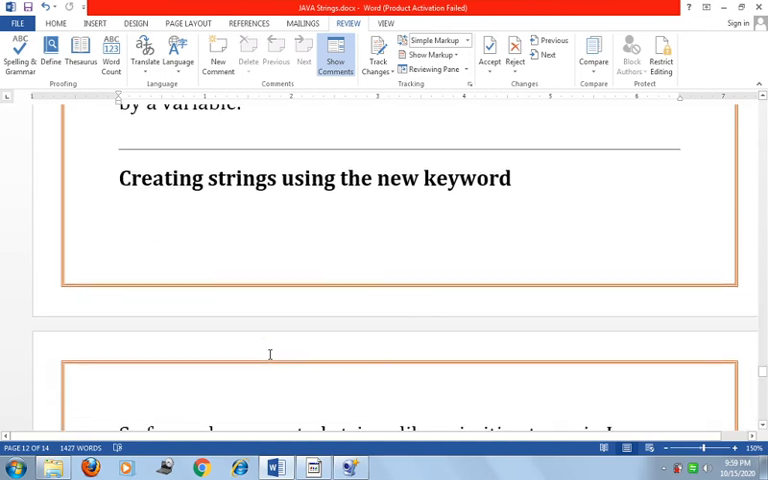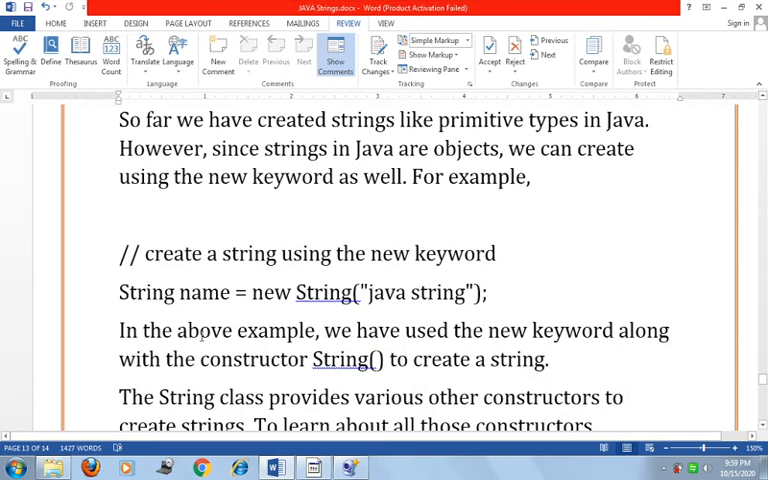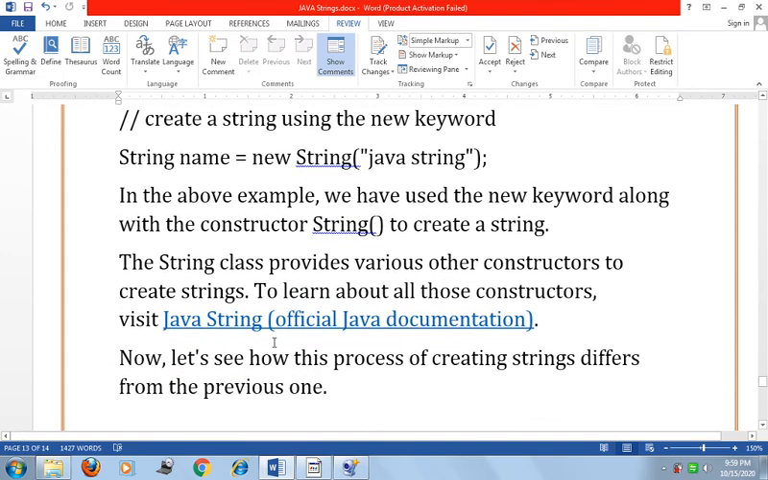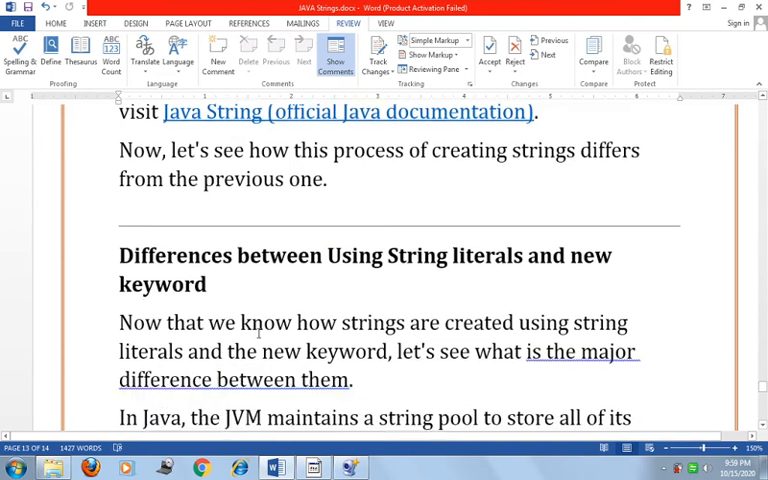Creating a string using the new keyword. So far we have created strings like a primitive data type in Java. However, since strings in Java are objects, we can create them using the new keyword as well. How to create the string? String name equals new String, and here we pass the string Java. In this example, we have used the new keyword along with the String constructor to create the string. The String class provides various other constructors to create strings. Now let us see how this process of creating a string differs from the previous one.